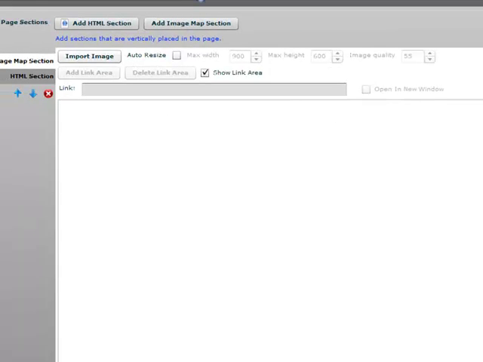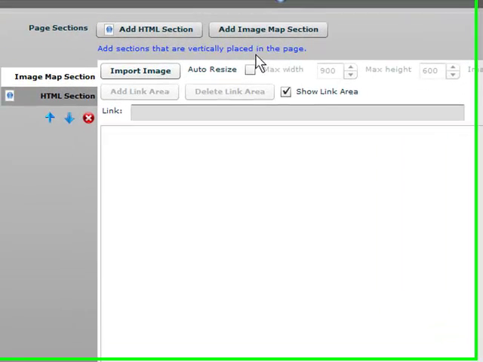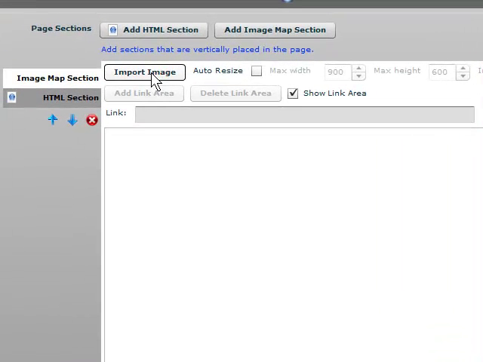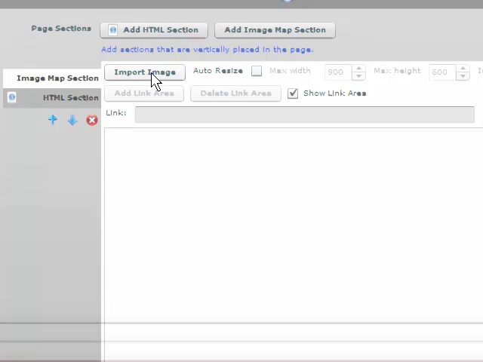So anyway, this is the side where you input your code, your images, and your links. If you come down here, you can add an HTML section or add an image section. The first thing I'm going to do is add my image. I'm going to auto import my image using our import tool and click open. It's going to bring up my image and place it in the center.